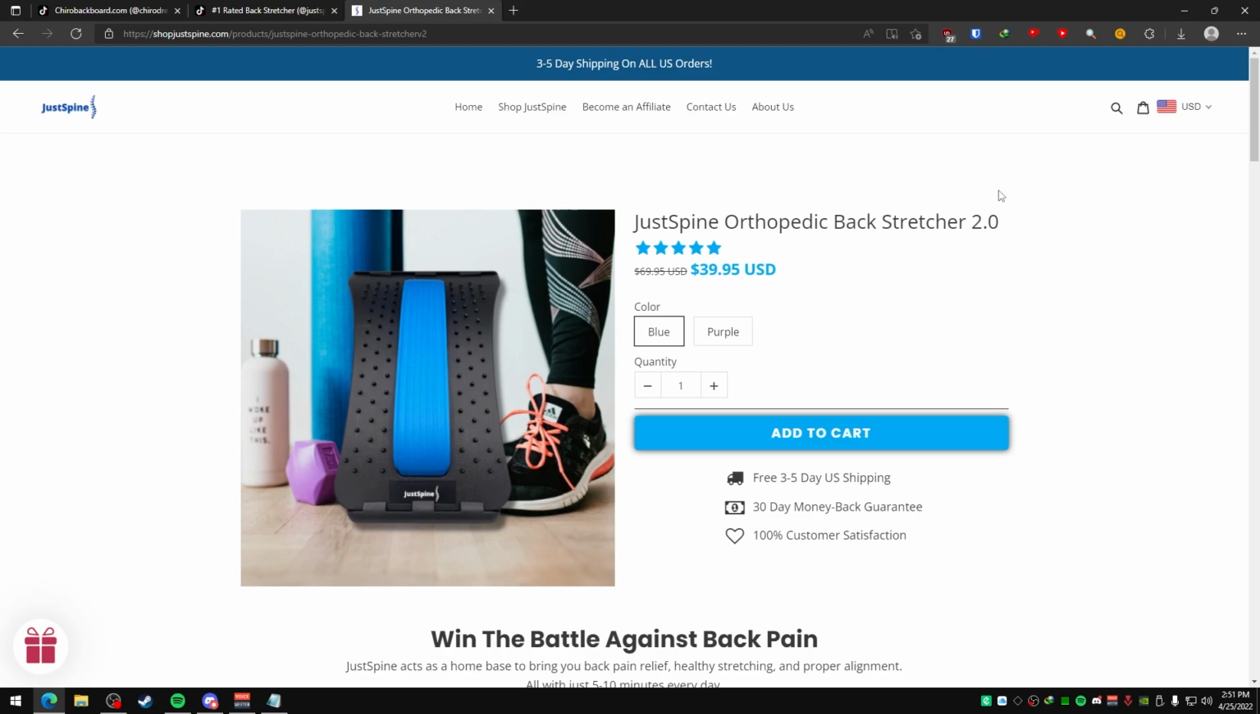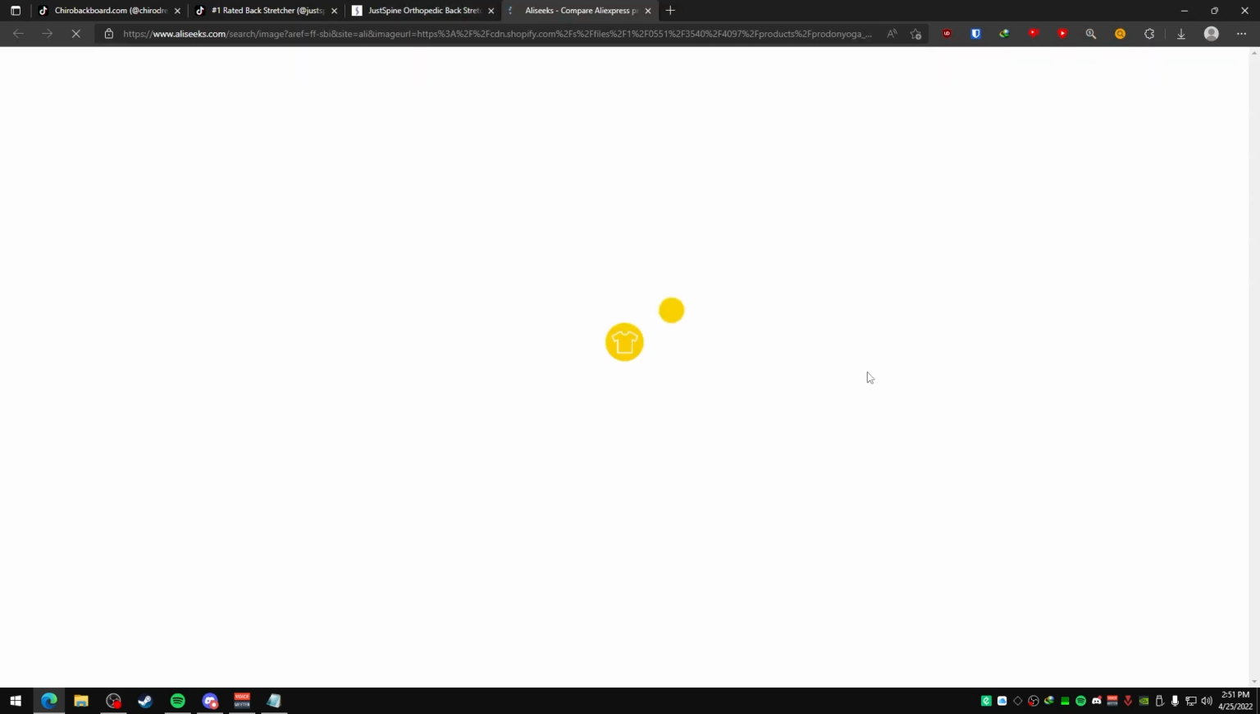Now, once you've downloaded it, the extension should look like this right here. It's on the Chrome Web Store. You should be able to find it, even if you have Firefox or any other browser. I'm going to refresh the page just to make sure that the extension works. What we're going to do is right click it, and we're just going to search goods on AliExpress by the image.